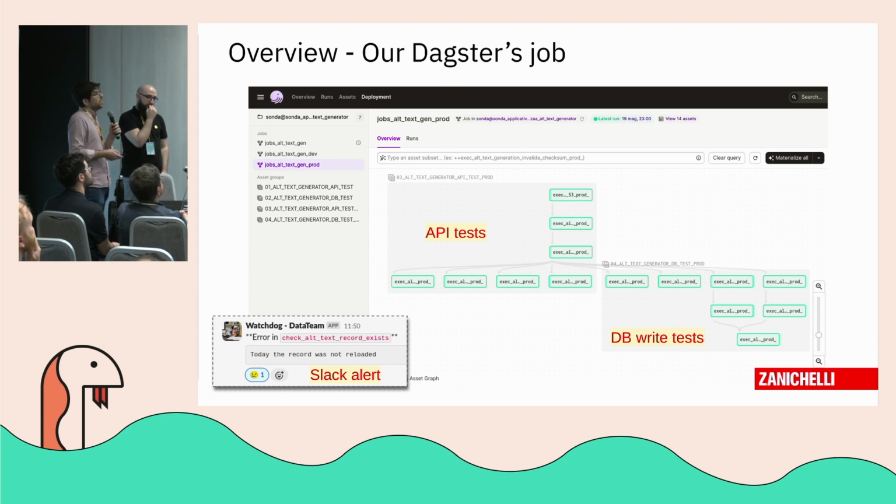In green, you can see the steps of the pipeline. Each step is actually a Python decorated function of the framework Dagster. And the pipeline runs daily and checks the correct behavior of the APIs, and also verifies that the database is consistent.